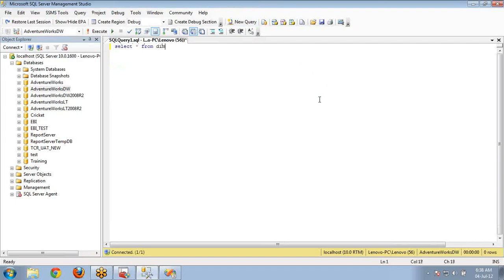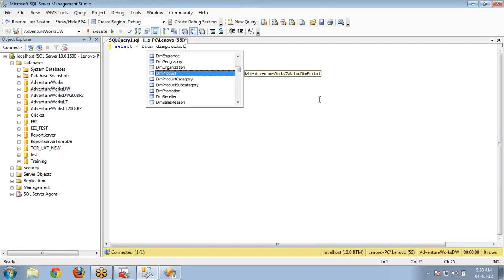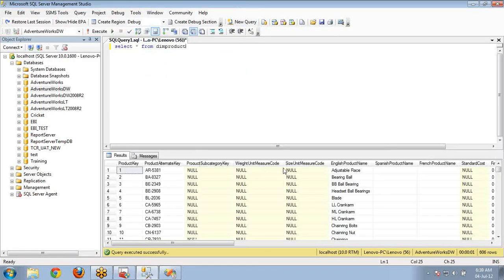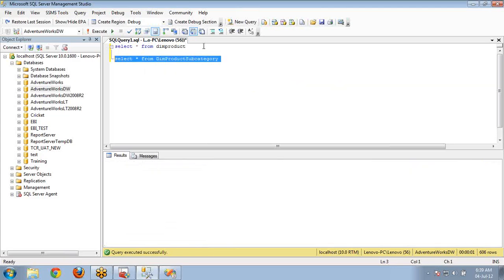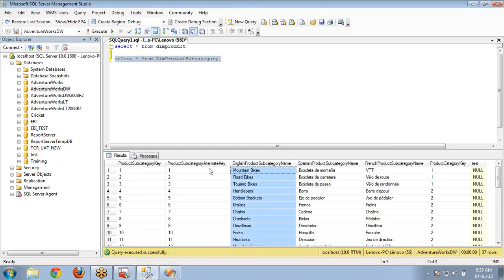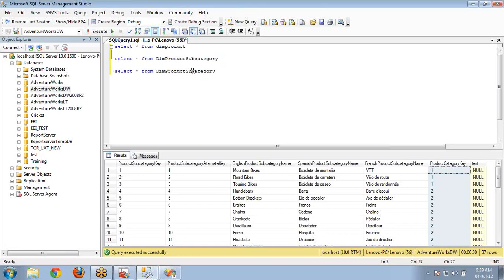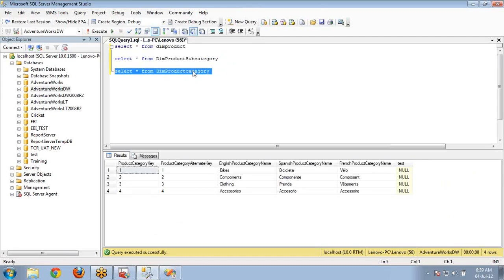Select star from dim product. This product table will have product information like English product name and all. And it also has a product subcategory key, to which subcategory this particular product belongs. Now let's see what this subcategory table holds. This table will have the subcategory information, subcategory name, and product category key, to which category this particular subcategory belongs. So let me see what this category table is having. This category table will have what are all the categories. So bikes, components, clothing, and accessories.